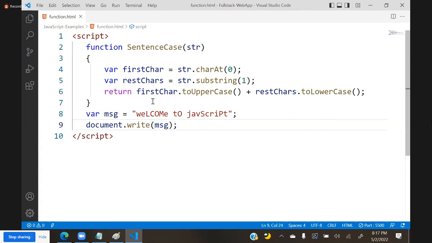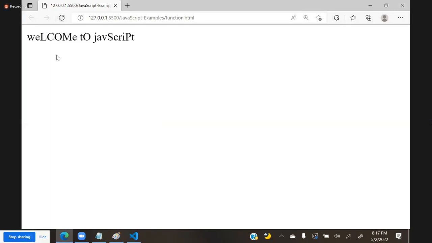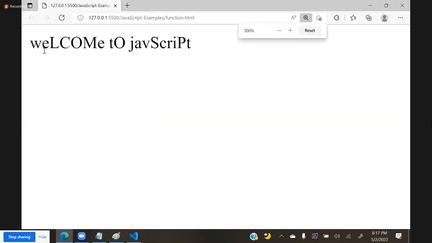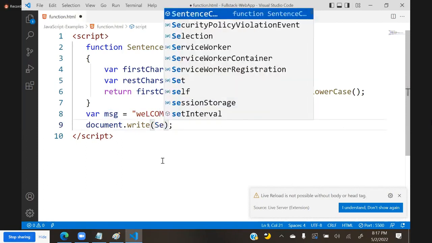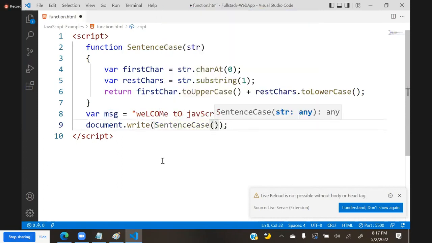I'm using document.write msg, and you can see it is printing in the same way. But I want to use that service which will convert it into sentence case. Then we have to just define: sentenceCase of msg.